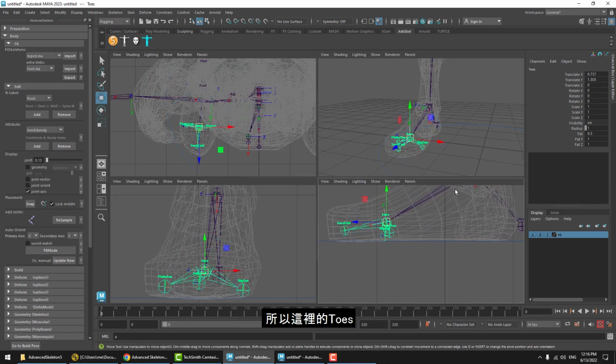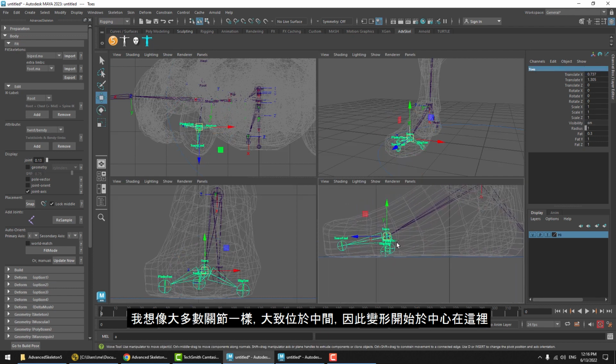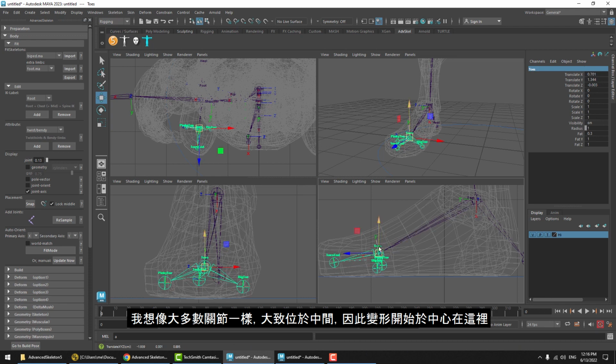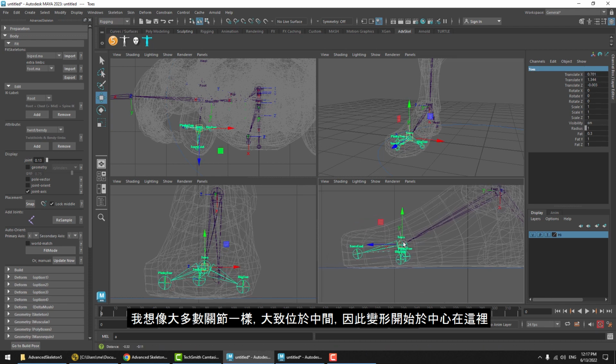So the toes joint here, we're going to want to place, like most other joints, roughly in the middle of the mass. So the deformation starts in the center here.